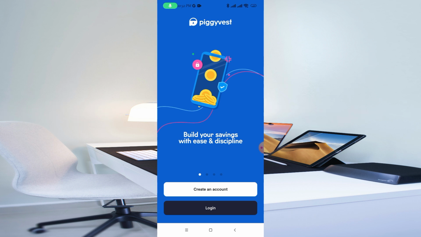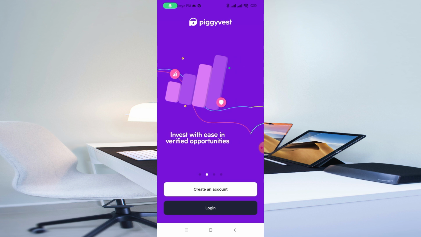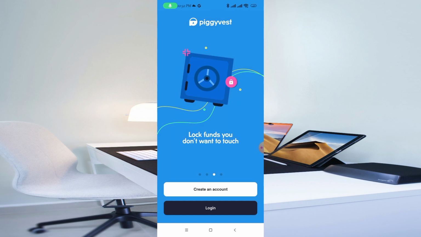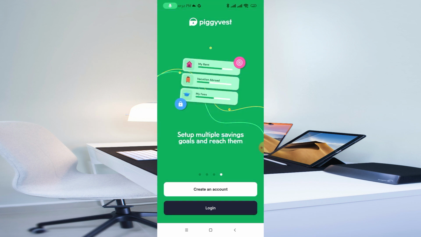You can see build your savings with ease and discipline. You can see another slide right here: invest with ease in verified opportunities. You can also see another slide, lock funds you don't want to touch. Another slide for rent, vacation abroad, school fees. You can set up multiple savings inside the platform.